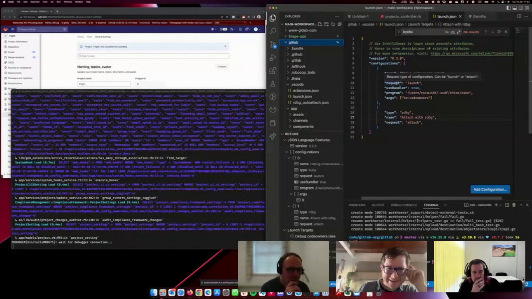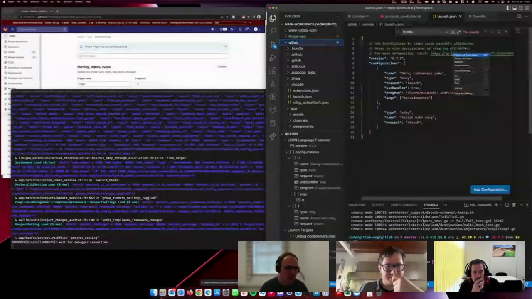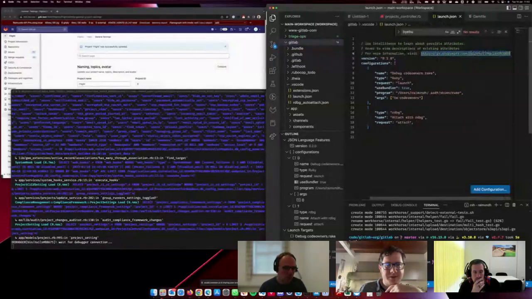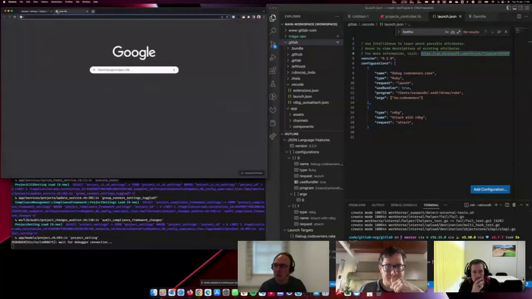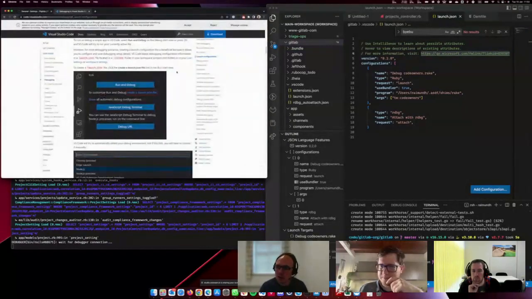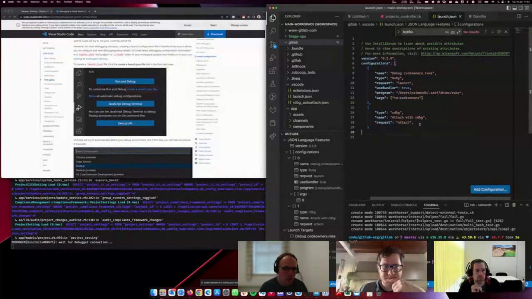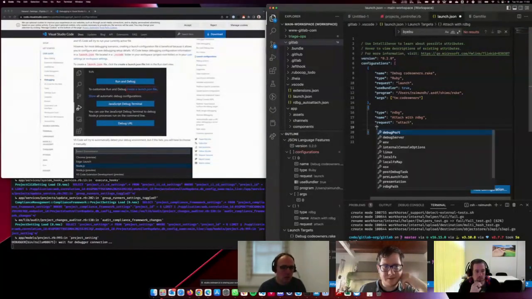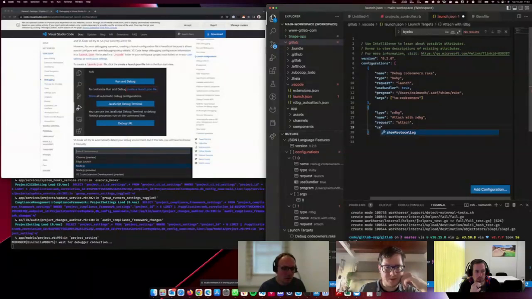So there's almost certainly an attribute we can set. Oh, maybe it's CWD for current working directory. Yeah. On that configuration.